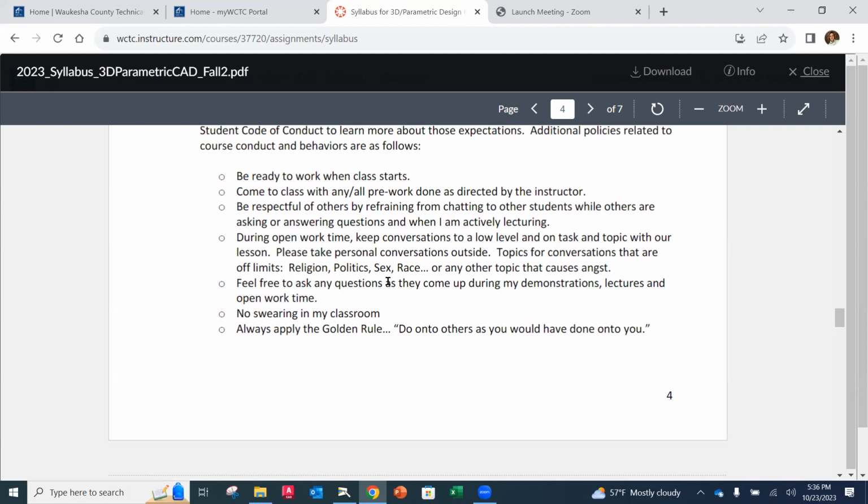Meaning we want to stay away from those highly charged types of subjects like religion, politics, sex, race, and I'll remind you if I hear it going on. I want to make sure that everybody feels like this is a good, comfortable environment and we don't need any of that in our classroom.